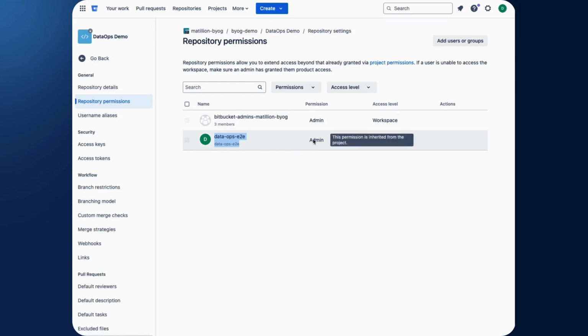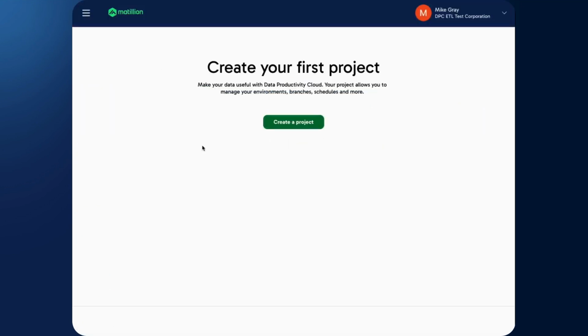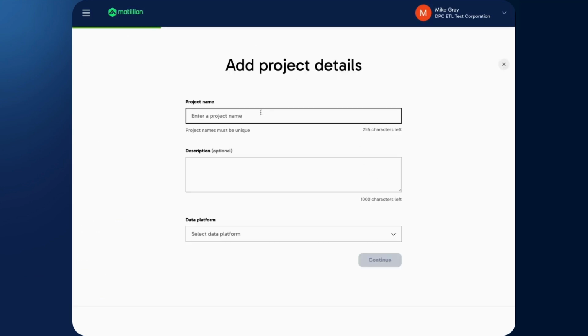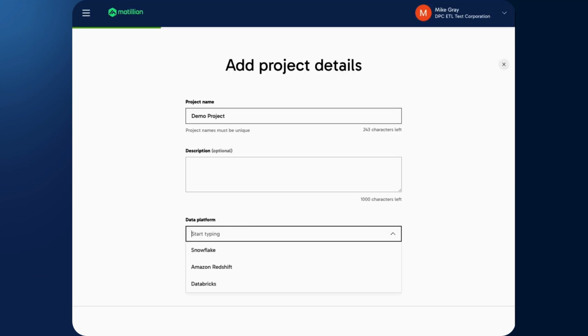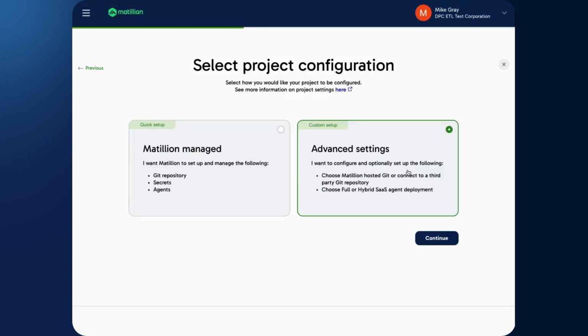This is the user I'm currently signed in with, and as you can see, the user has admin privileges on the repository, but write permissions would have been sufficient as well. Let's head over to the Data Productivity Cloud Designer, and now I will create a project. So I've added a project name and selected a data platform of Snowflake. Click Continue, and here you need to click Advanced Settings.